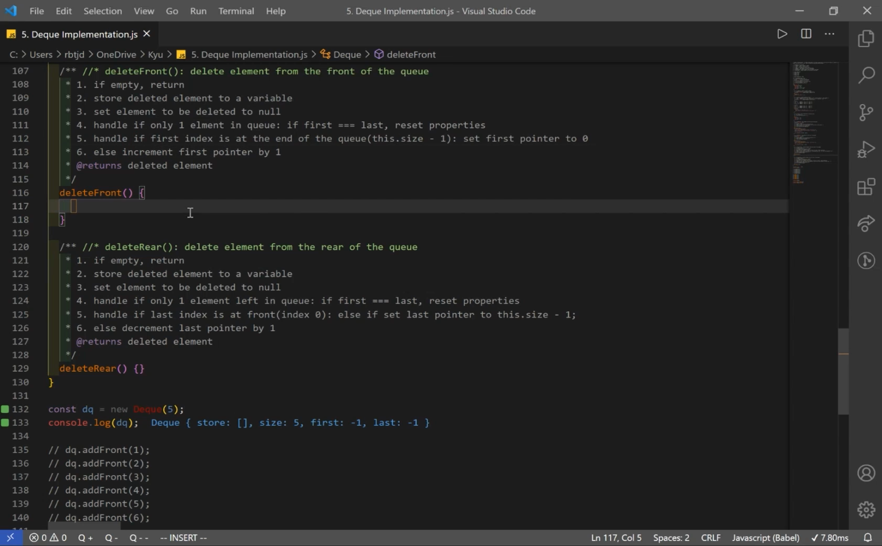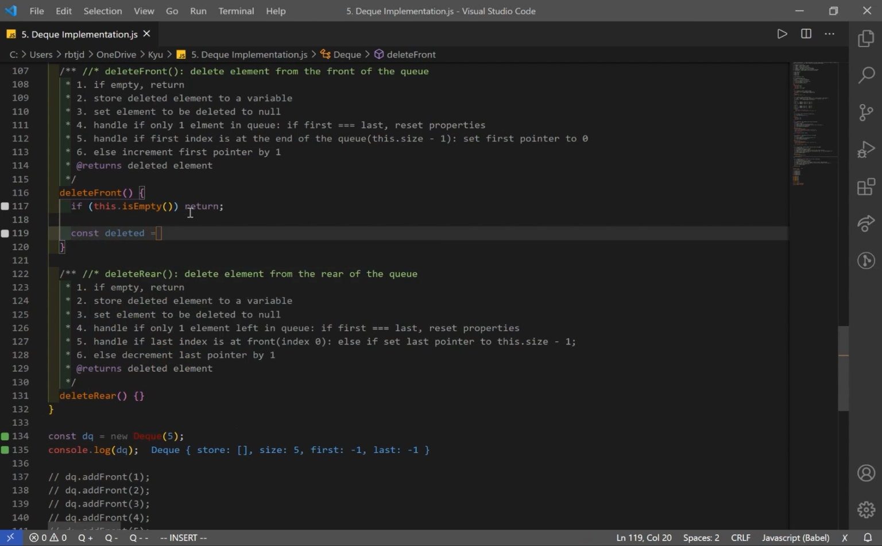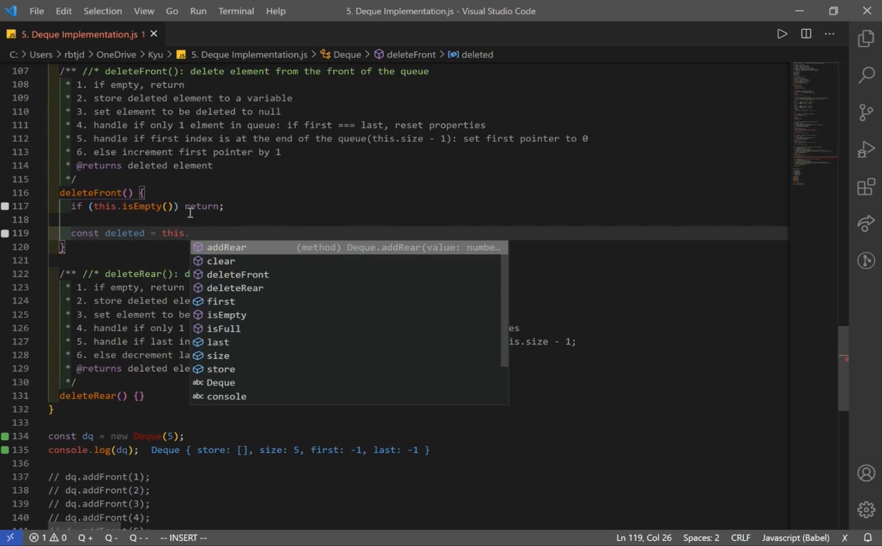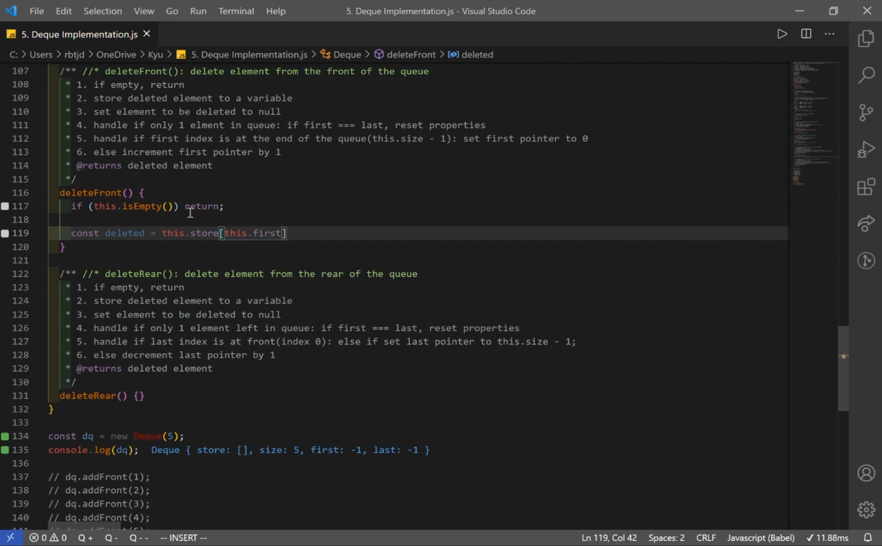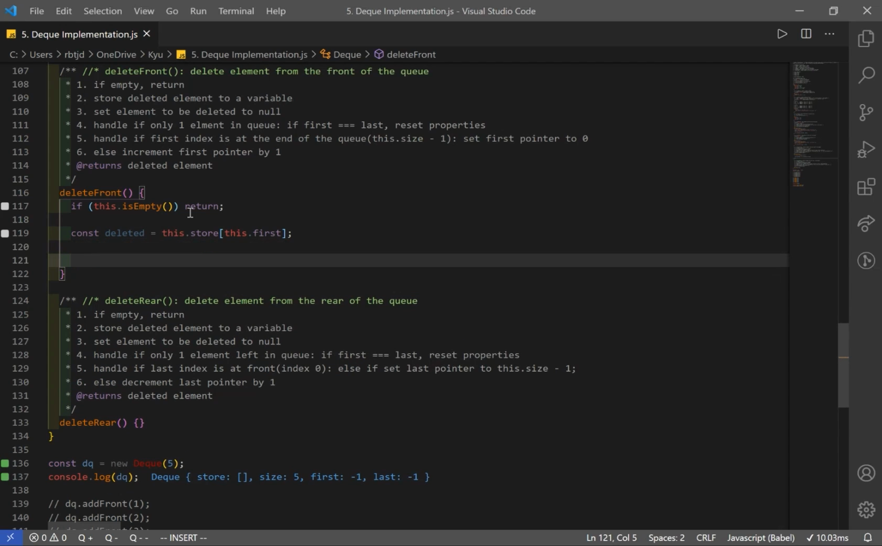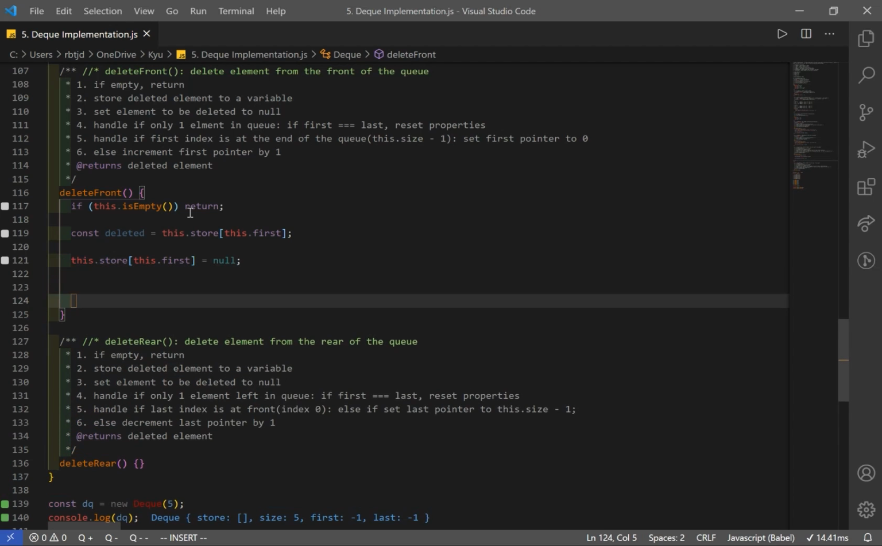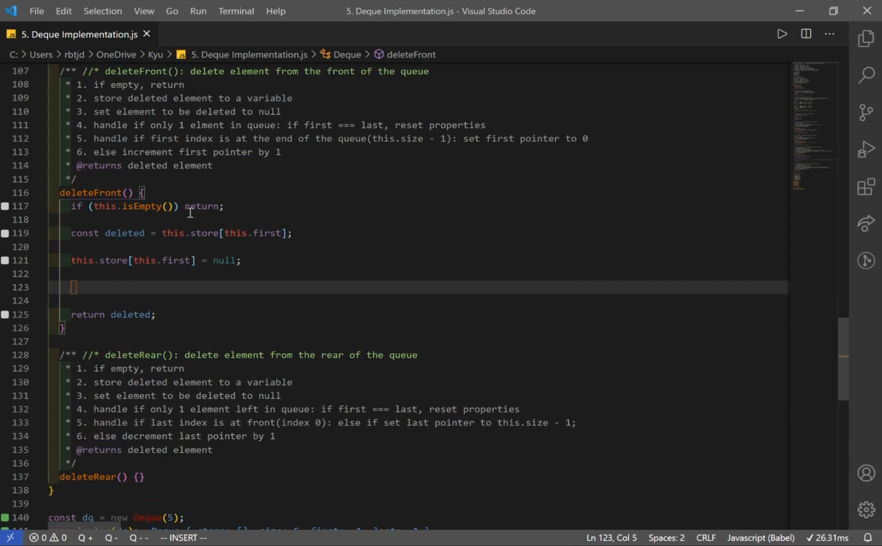Okay, let's start implementing our solution. The first thing is going to be, is our queue empty? If it is, there's nothing to delete, so we are going to return. Next, we want to store our deleted element in a variable, and that's going to be this.store at this.first. Next, we want to overwrite that element to be deleted with null, so this.store at this.first is going to equal null. And let's return our deleted element here because we have to return it later.